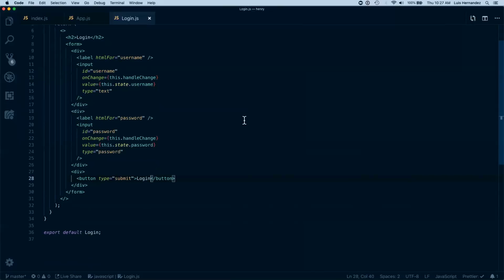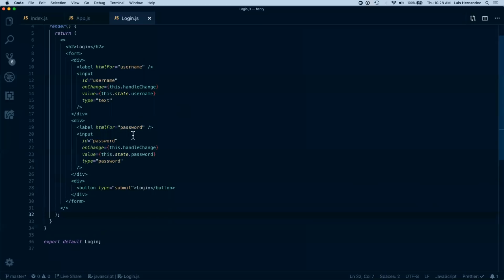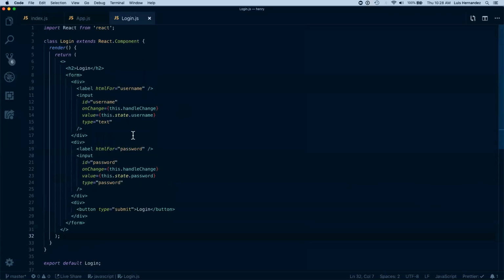Cool. Mm-hmm. Yeah, so we should make the handle change function. Yeah, you're not doing that. We're going to let someone else do that, right? Oh, okay. No, but this is good. What else are we going to do? Let's just set up kind of the boilerplate for this. We're talking about this dot state dot username, this dot state dot password. We have no state. How can we do that?